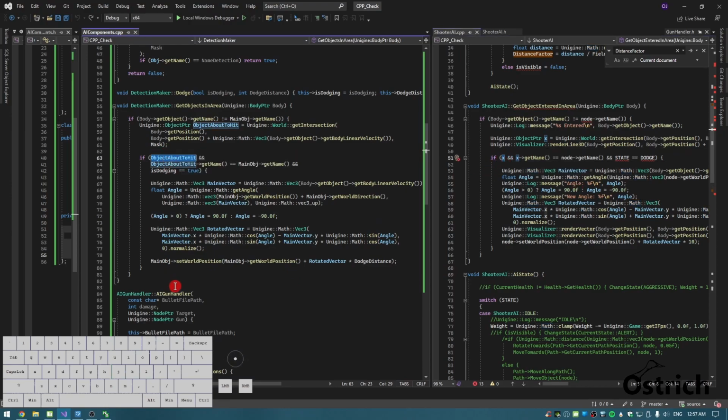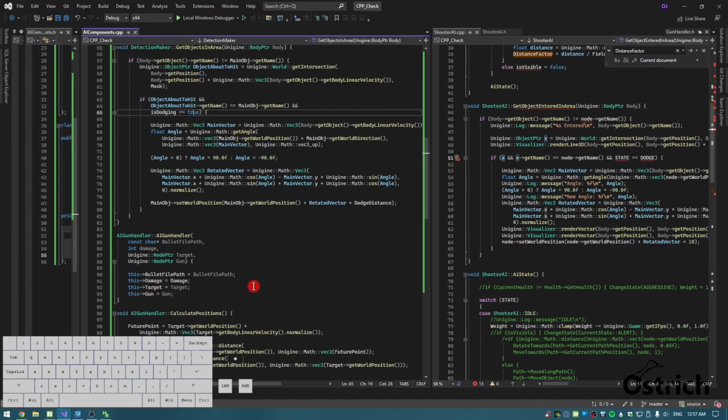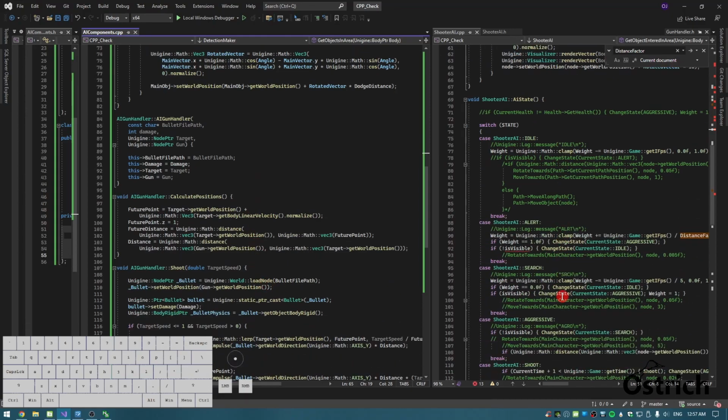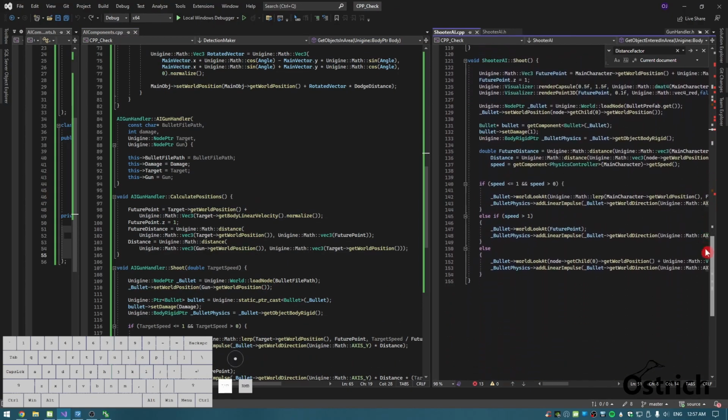Now we know object about to hit, so this is the object we caught. Object about to hit: if the name is the same as that object, and we're dodging, then we dodge. Okay, then for the gun handler, let's go all the way down.